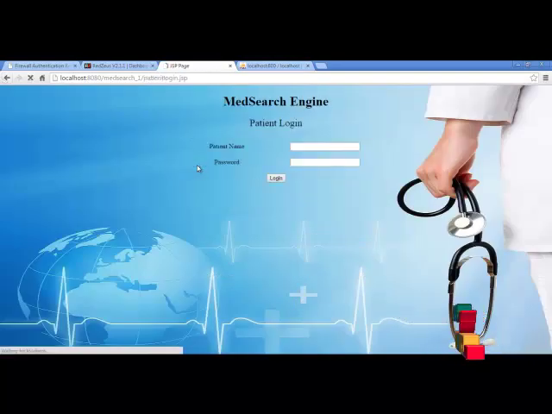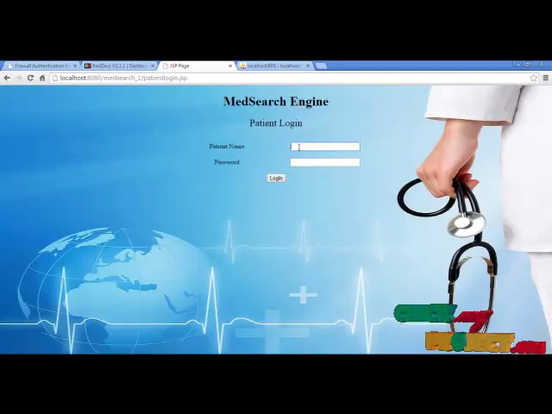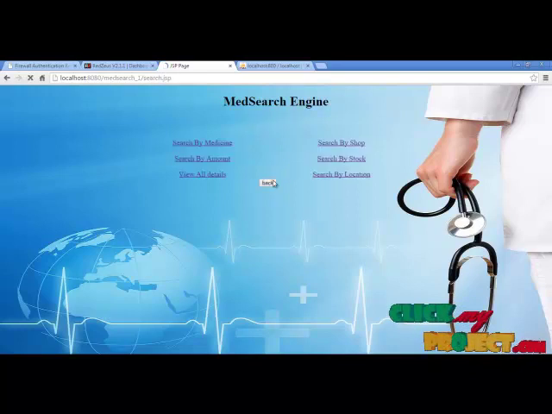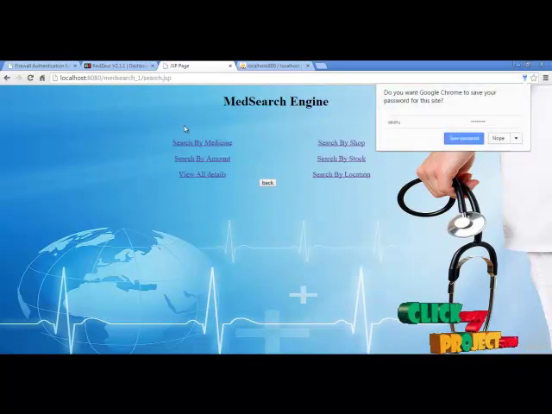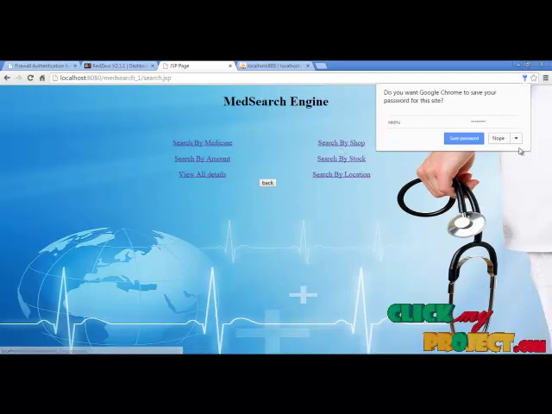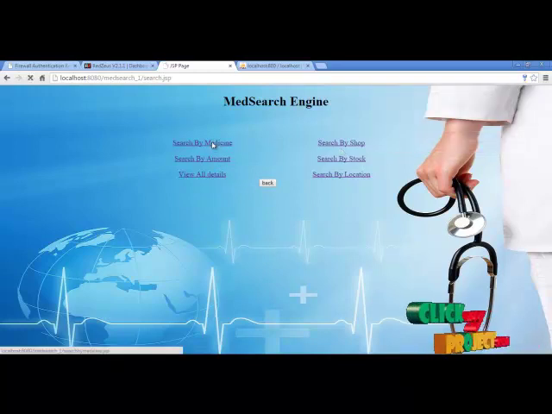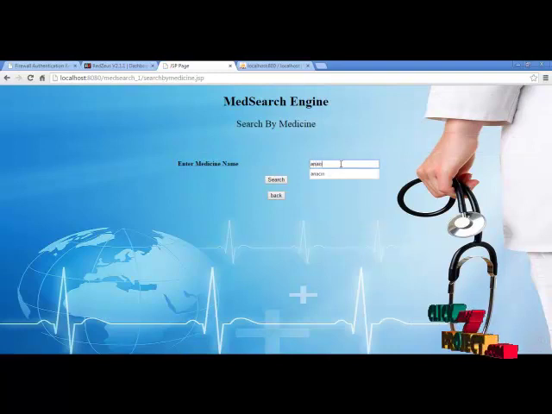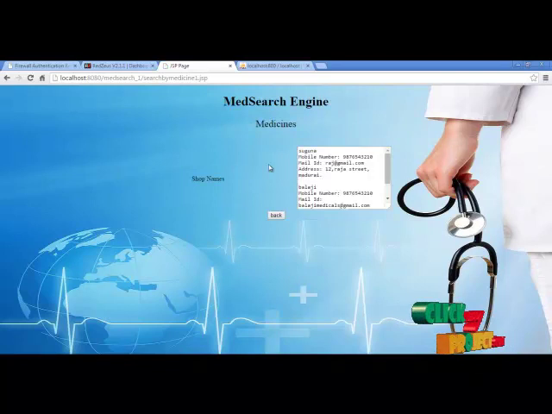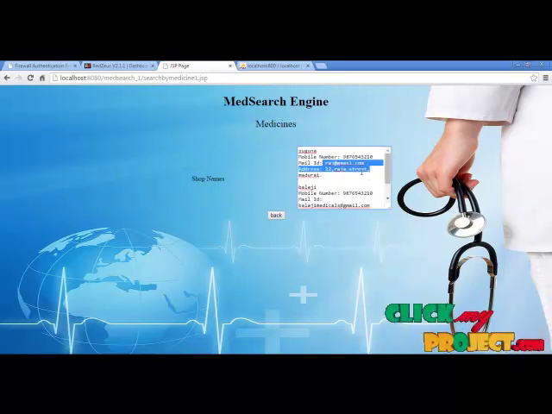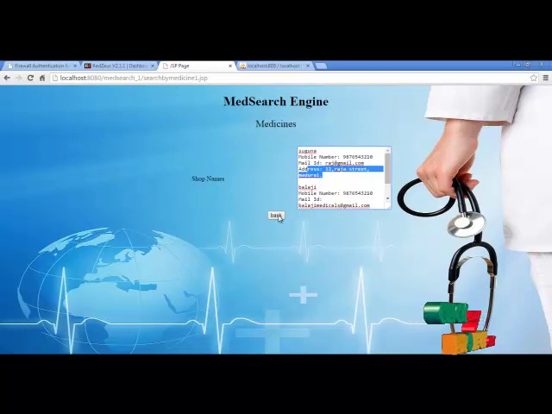Then patient login: patient name, password, login. He can search by medicine, amount, all details, shop, stock, and location. Click search by medicine, enter the medicine name. Search. It shows the shop name, mobile number, mail ID, address, etc.